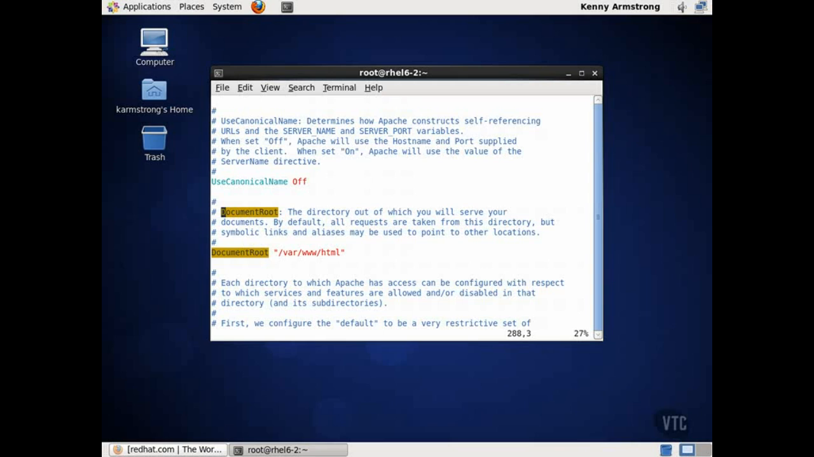Now let's open a web browser and navigate to http://localhost. And we should be able to see the default Apache test page. So there we go. We have a working basic web server.